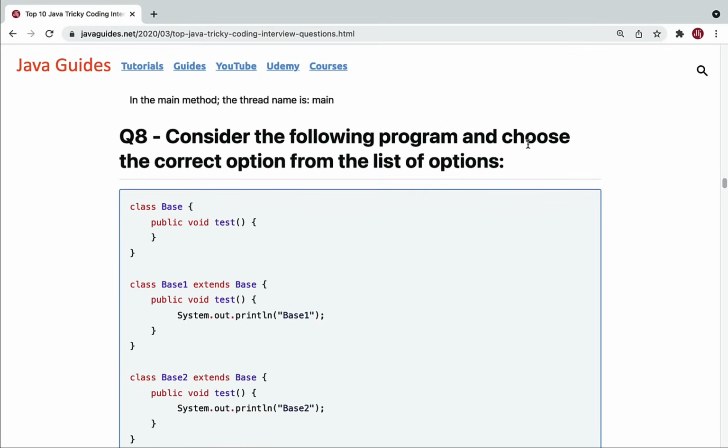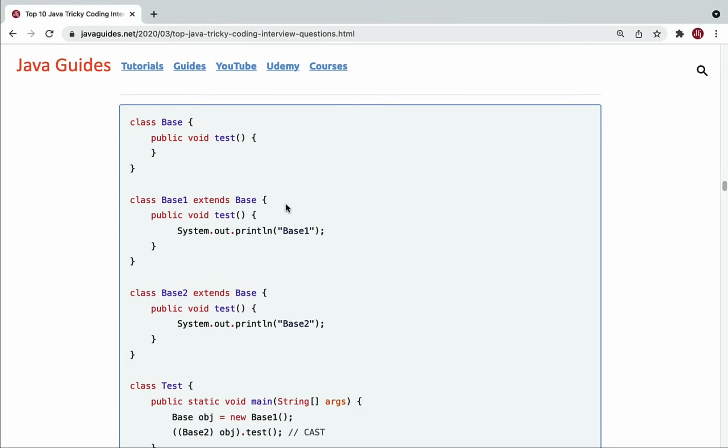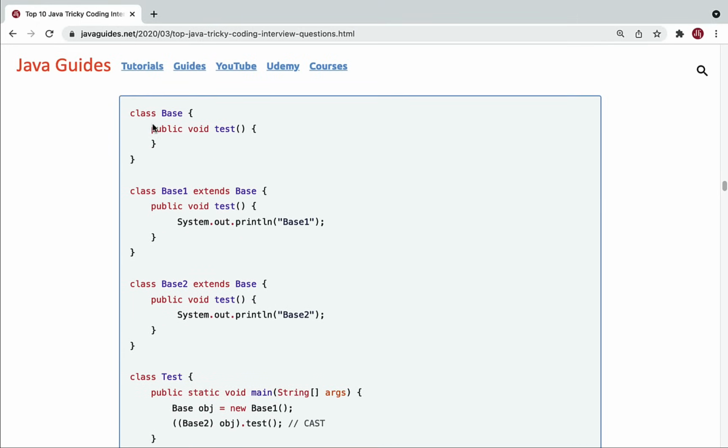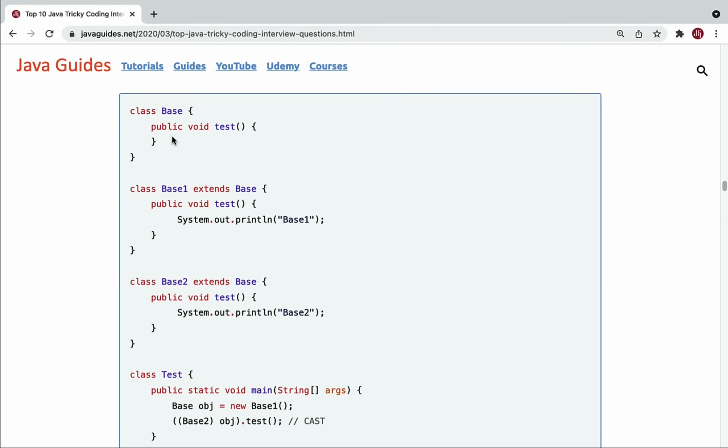Consider the following program and choose the correct option from the list of options. Again we have a base class, Base1 class extends Base class, Base2 class extends Base, right? And the Base class has a test method.